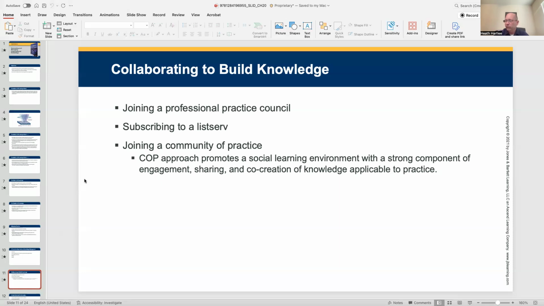Joining a community of practice, a COP approach, promotes a social learning environment with a strong component of engaging, sharing, and co-creation of knowledge. The more knowledge we can share and pass on, the better off everyone is going to be in eliminating health inequities, reducing health disparities, and making healthcare more efficient.